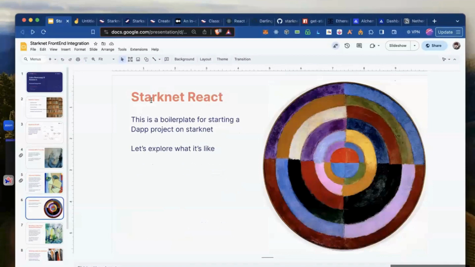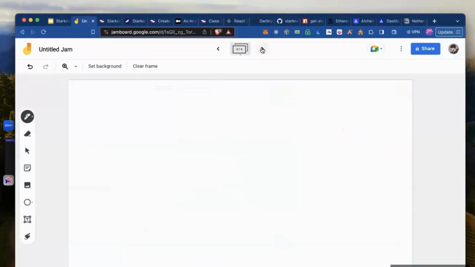So we also have what we call Starknet React. Starknet React is just a boilerplate for starting a DApp project on Starknet. We are still going to explore what it looks like. But under this one, what I'm just going to say here is that React, we all know what React is. We know that React is a JS library for building front end, right?